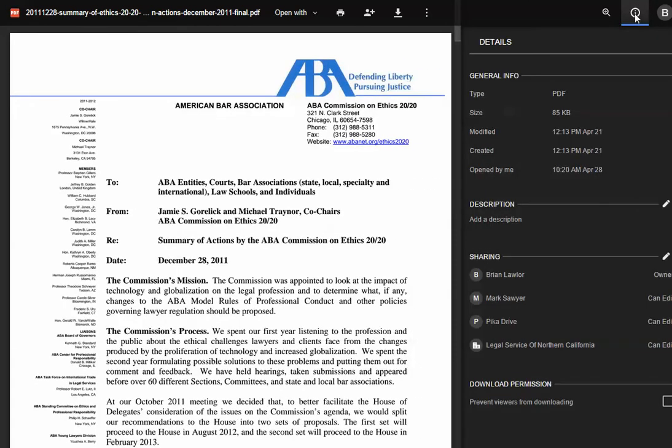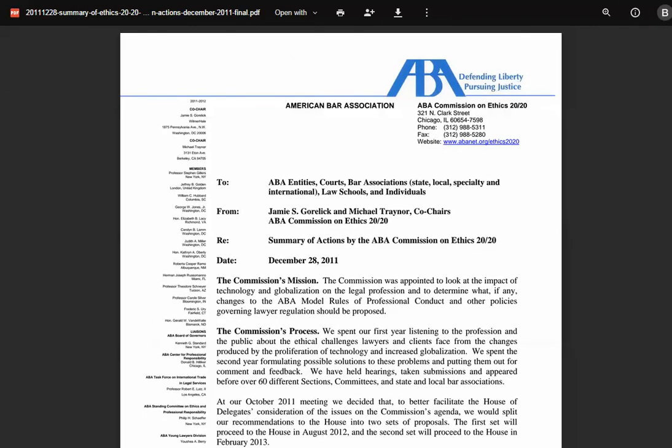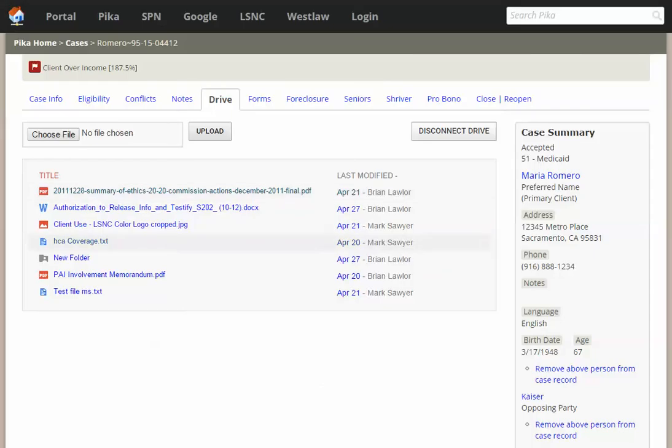You click on that, you can actually see how big the file is, what type of file it is, when it was created, who it's been shared with, and all those sort of goodies that are also available in Google Drive. Very cool stuff. Now, to get out of this, all you would do is close that particular browser tab, and it brings you back to the Drive tab inside of the Pika case record.